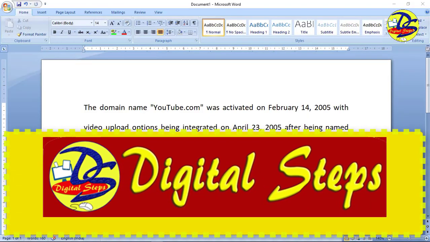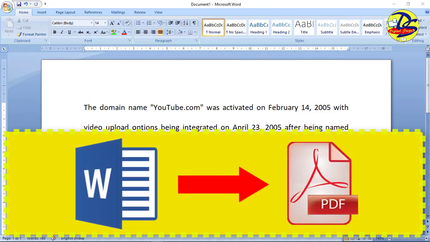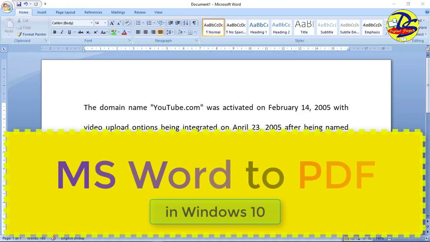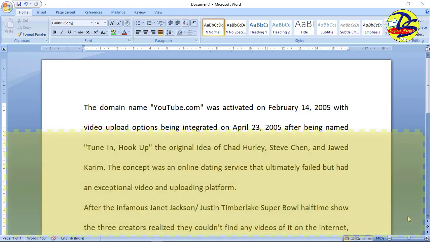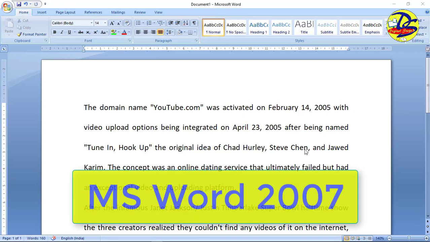Hello friends, today we are going to learn how to convert a MS Word file to PDF in Windows 10. I will discuss the easy way to convert a Word file to PDF in MS Office 2007, 2010, 2013 or later versions. In MS Word 2007, first I open a text file.